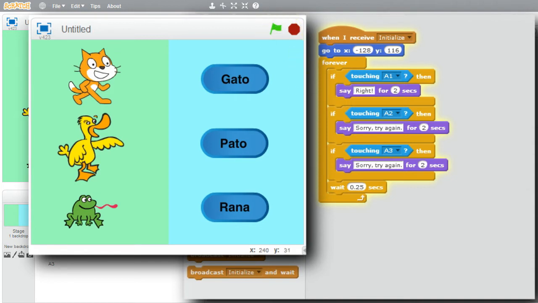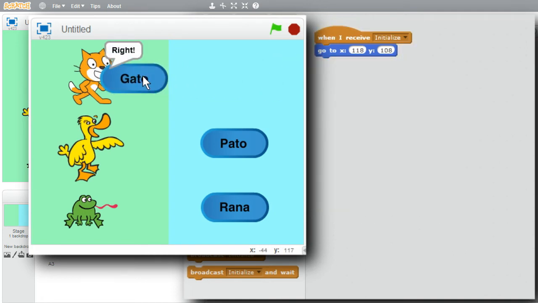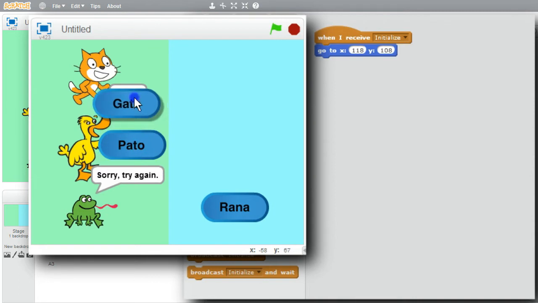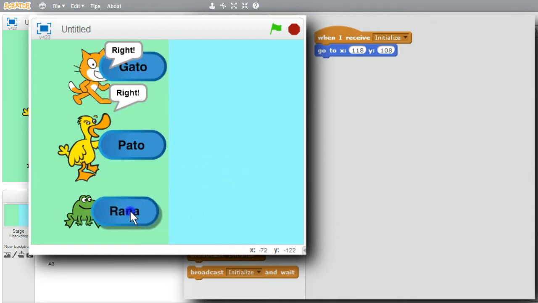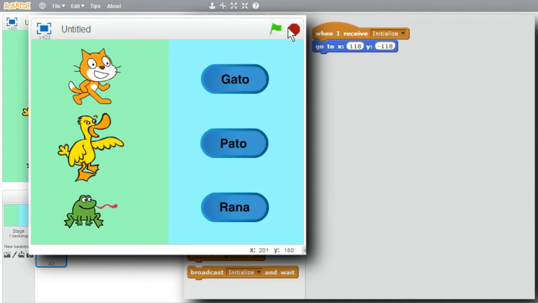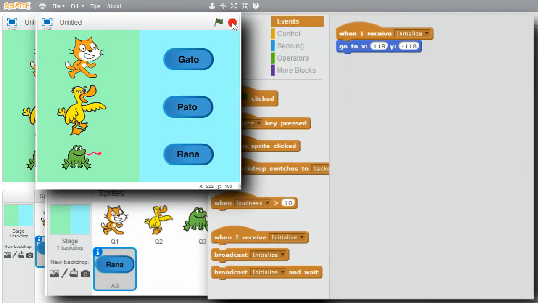All the question sprites are testing to see when they're touching answer sprites. I'll try it. Gato. Right. Bato. If I try gato on the frog, it says wrong. Good. And on the frog, all three are saying right. That's good. I'll stop the program. That worked nicely. Run it again just to reposition the sprites. Yeah, nice. Stop it.